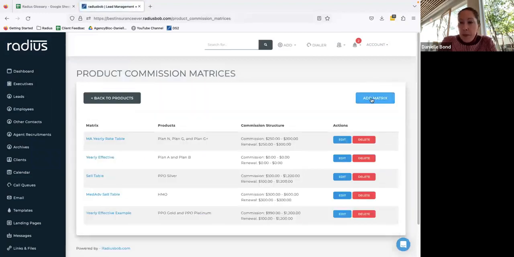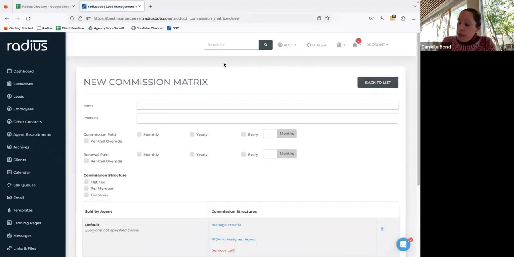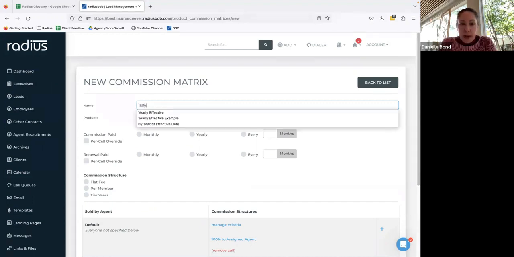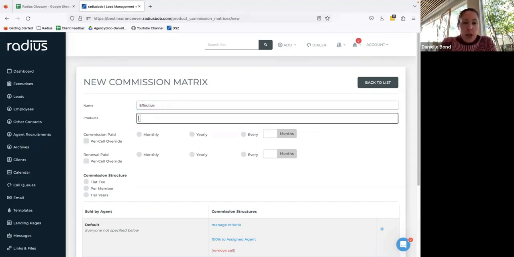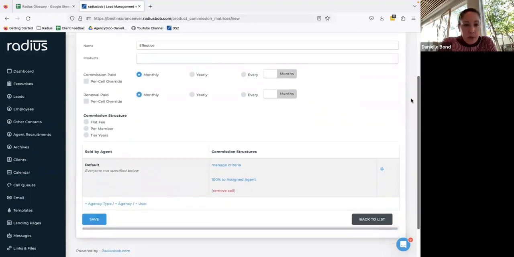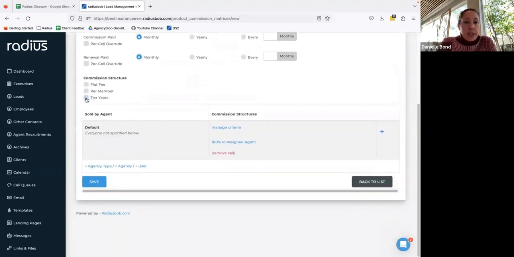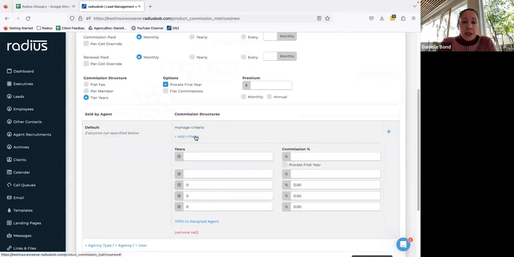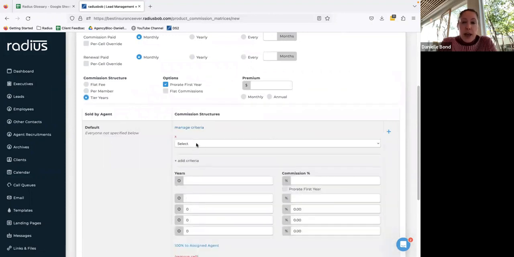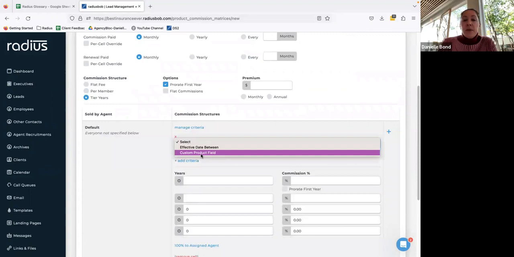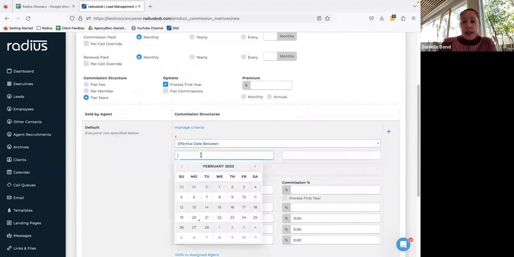So let's build one. The first one that I'll build, I probably already have all of these listed here. So let's build the effective date one, effective. And then we would add in a product. I don't think it's going to let me save because I don't have a product selected, but we'll go down here. So let's do tier years. Here we can manage the criteria. And then we're going to select, is it going to be the effective date or the custom product field? So let's do effective date first.